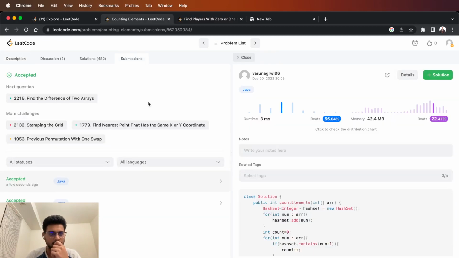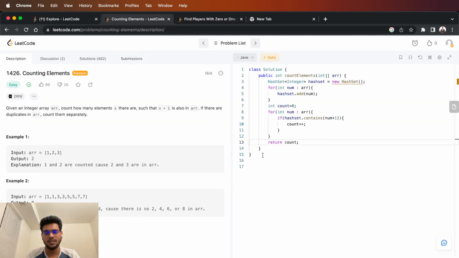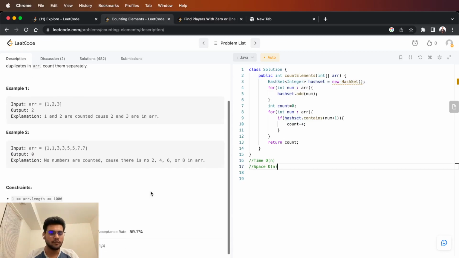And submit. Awesome. In terms of time complexity, it is O of n. Actually, it's O of 2n because first I'm going over for the hash set and then for the count. But we can write that as n. And for space, it is at max O of n. In case all numbers are distinct, my hash set is going to have all distinct numbers. So it is O of n and O of n.